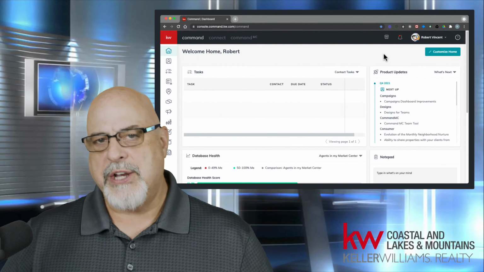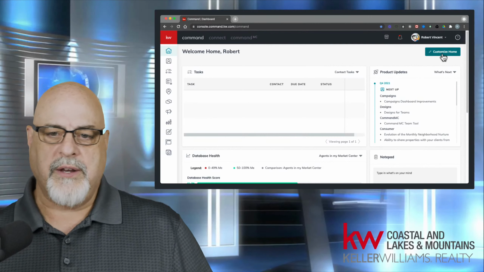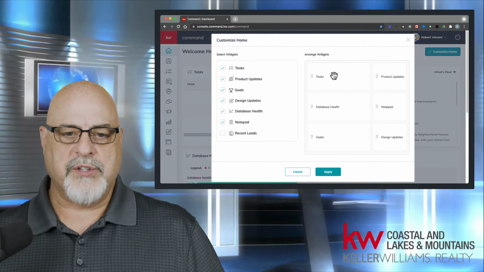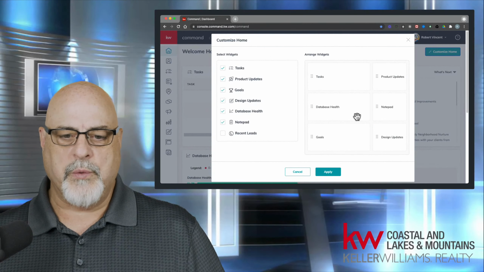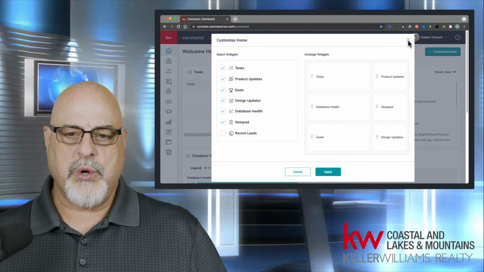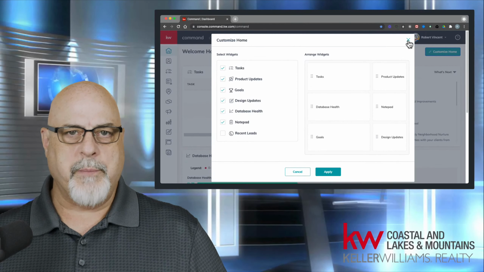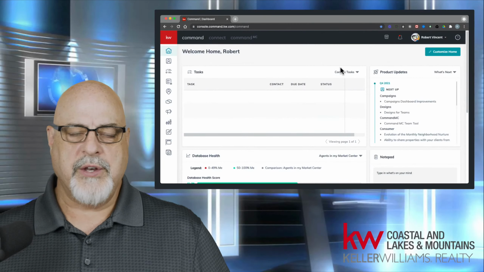So that's the dashboard. Now it is customizable. You can customize the dashboard here. Click the customize home, move things around, add things or remove things. It's not too hard to work with. It's kind of fun to make it look the way you want. So you can do that.